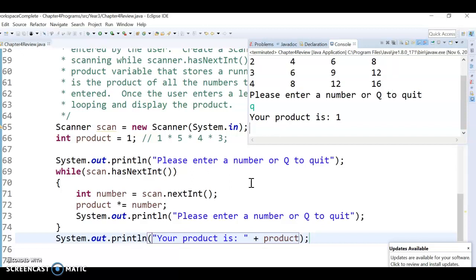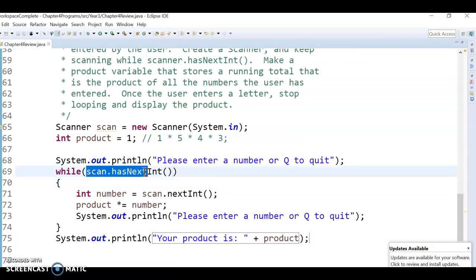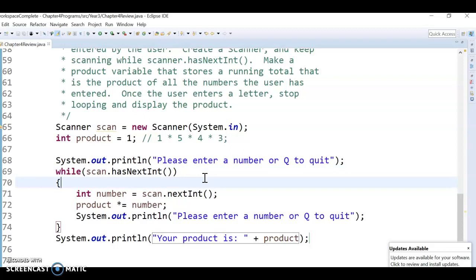So there's something like that, scan.hasNextInt or hasNextDouble or something like that, on the test. So I just want to make sure we reviewed that.